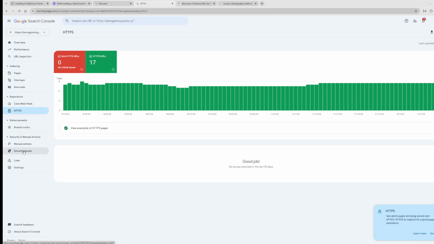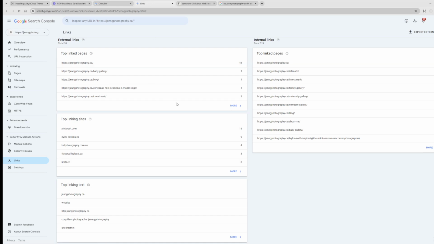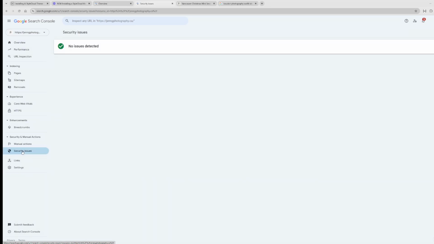You don't need to do anything with that. But security issues, you do want to make sure that you have no issues. And links are just outside links and inside links that link to your website. So it just goes over that, internal and external, and the number of links that come from those sites. And then security issues are if you get a lot of backlinks that are really spammy, then you might run into some security issues.